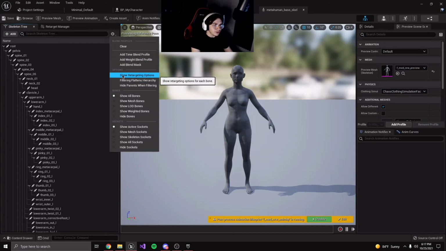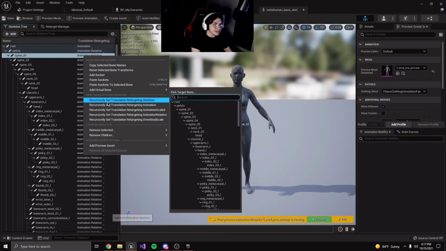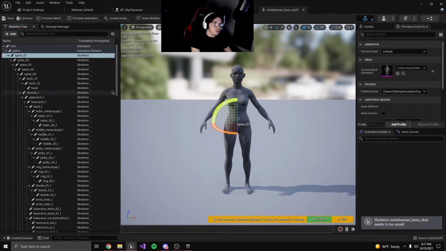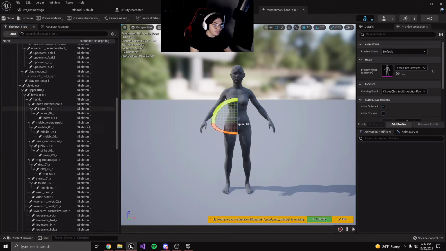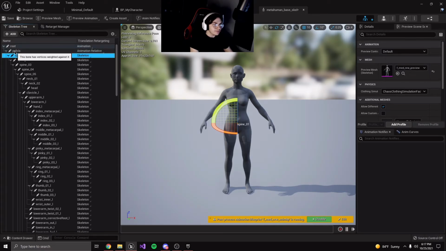So now we're going to head over to skeleton tree, show retargeting options, and then right under spine 1, I'm going to right click it and choose recursive set translation retargeting skeleton. What this does is set all the animations to skeleton. If you leave that how it was before, your character is going to look like a monster. It's going to look really weird. So we don't want that to happen. We want all of them to be skeleton except the pelvis and the root. Those have to stay animation.